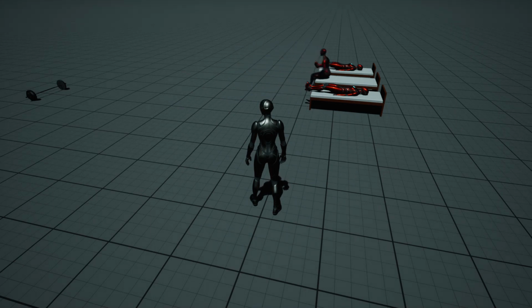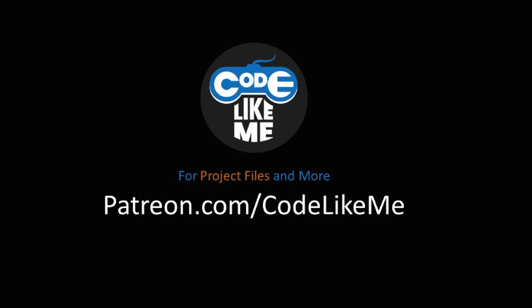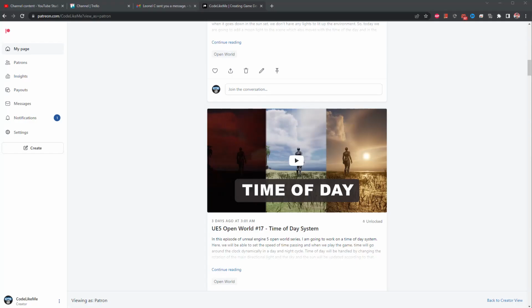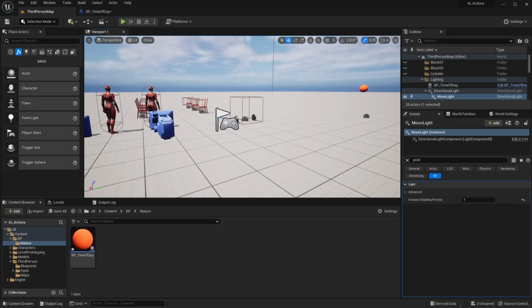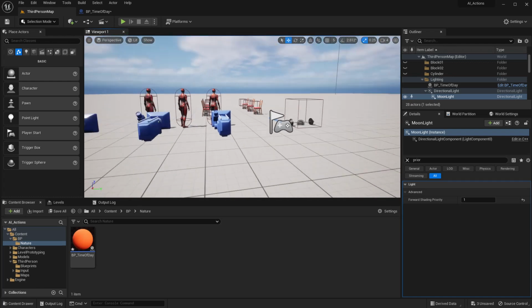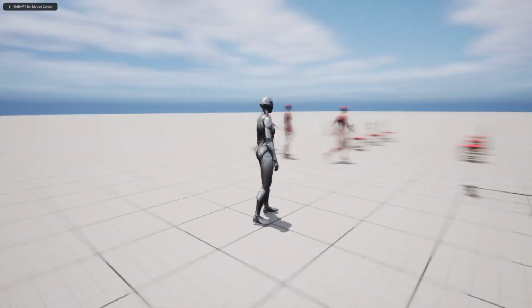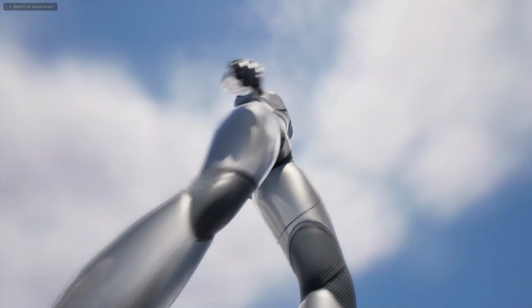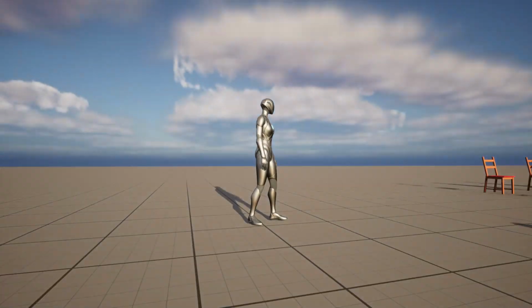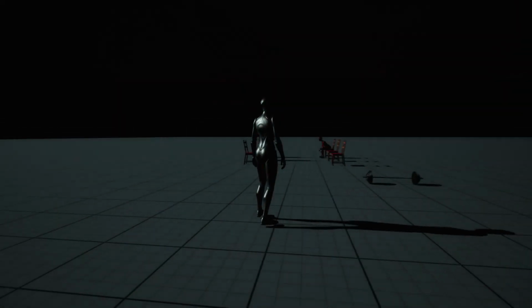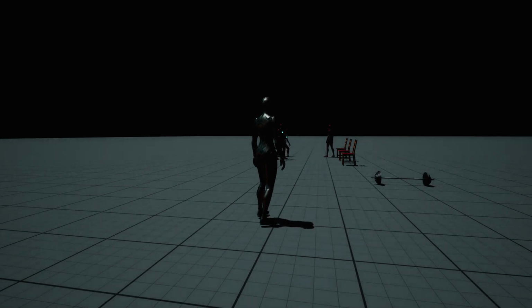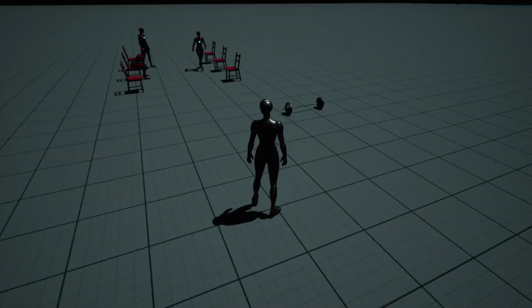Okay, so this is what we are going to work on today: time-sensitive AI systems. In this video, we implemented a time of day system. You can watch it on YouTube; I'll leave a link in the description. That is the system that I have imported into this project. You can see the sun is moving and it's getting darker. Now it's night time. This is the same system I implemented in that tutorial.